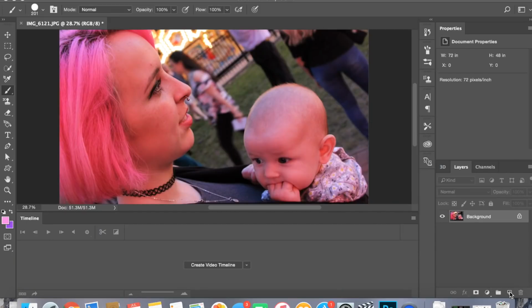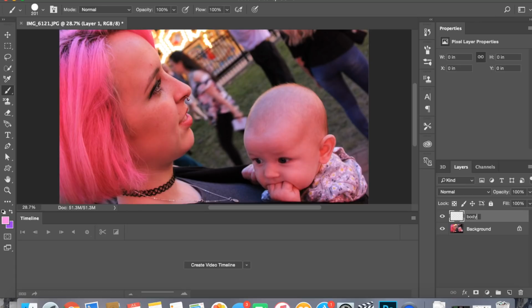So first things first, you're going to open your photo in Photoshop. Today we're going with this picture of my friend Haley and her niece. Right off the bat, start a new layer and rename it Body. First things first, just start with a basic outline and then scribble it in. We can go back in and get the details later.